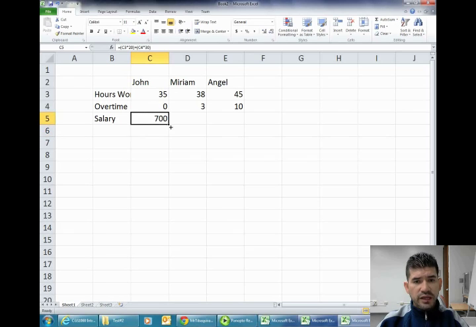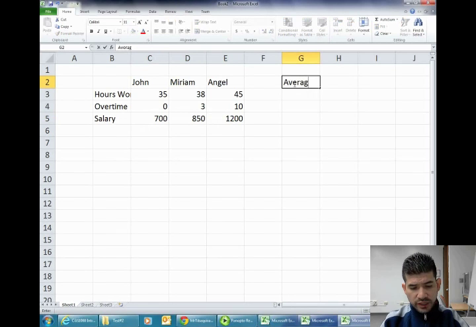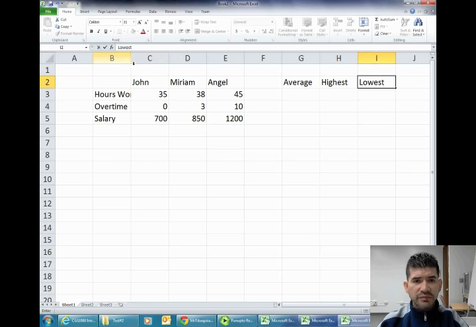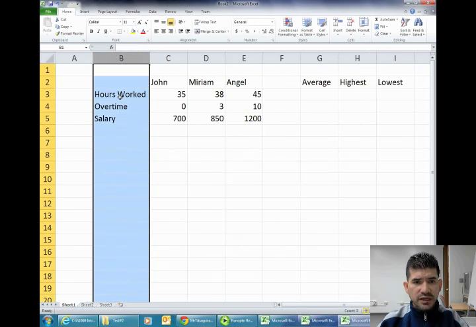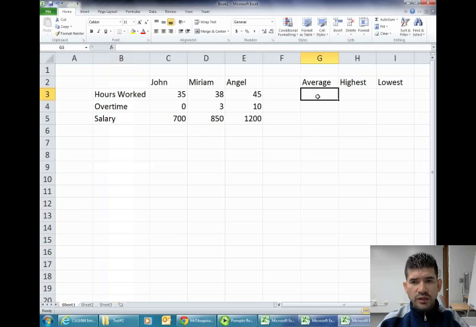Once you have the formula created, you can just use the fill handle, and then it will propagate to all the other cells. And so what we want to do today is talk about how to create an average formula, and a formula that calculates the highest value and the lowest value of a set of numbers. So we want to know the average of hours worked, the average of overtime, and the average of salary. I can also increase the size of this column so we can actually see all the wording.